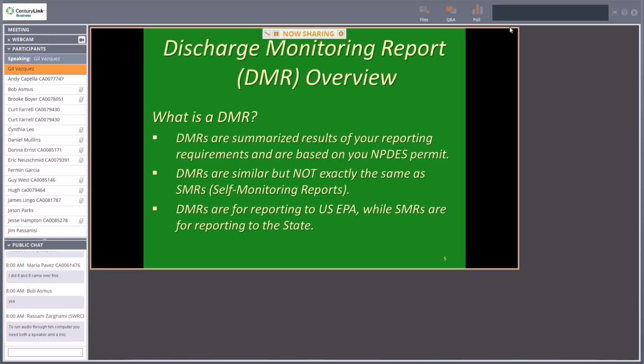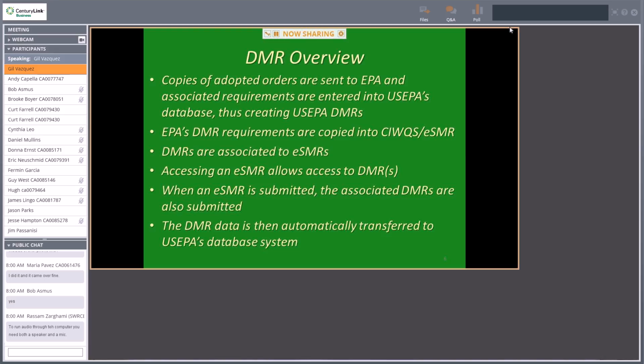So what's a DMR? DMRs are summarized results of your reporting requirements. So they are based on your NPDES permit. They are similar, but not exactly the same as the SMRs. The DMRs are for reporting to US EPA, while the SMRs are for reporting to the state. So the DMRs are more summarized, and Gil Vasquez will go over some specifics.